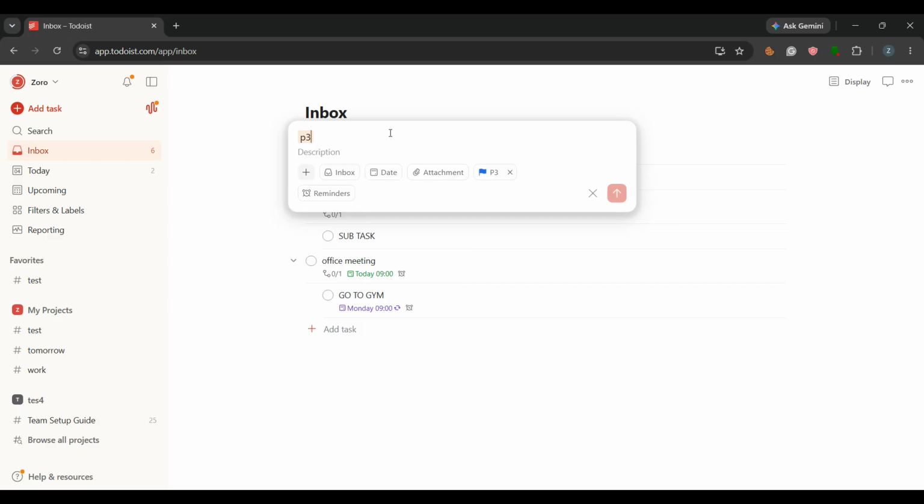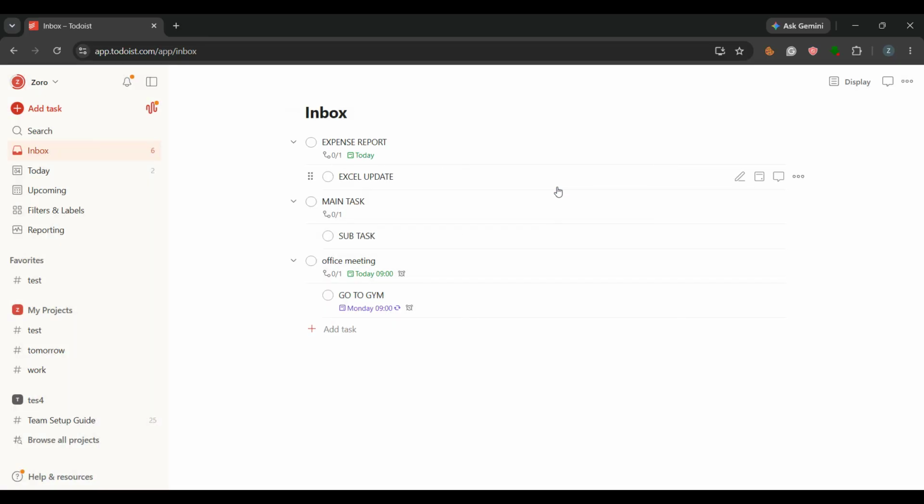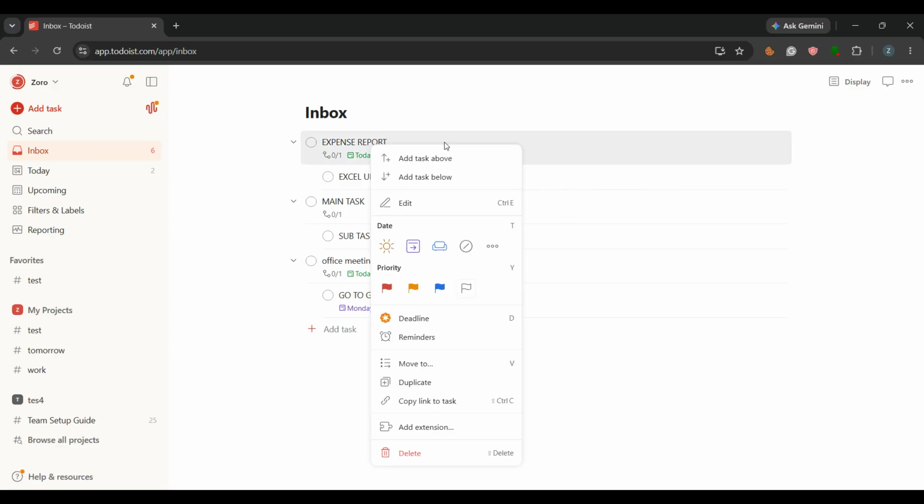Now let's say the task is already on your list and you want to change its priority after the fact. Todoist gives you a simple right-click option for that. Find the task you want to update, then right-click directly on the task line. A pop-up menu will appear. Hover your mouse over the priority option and you will see the different flag colors available. Click the flag color you want and Todoist will instantly update the task's priority level.